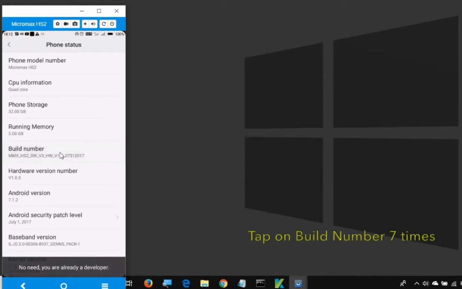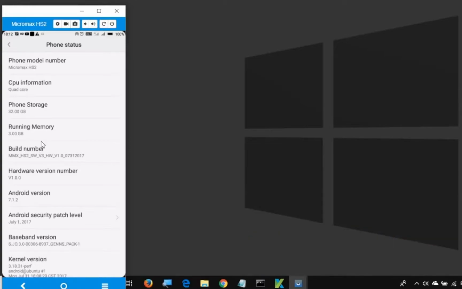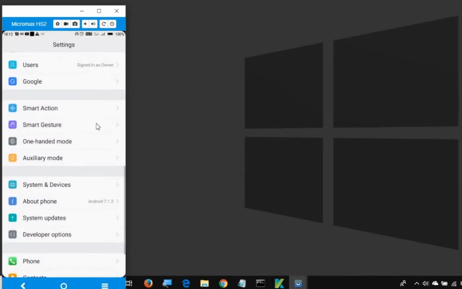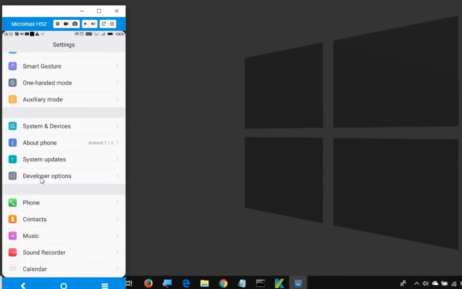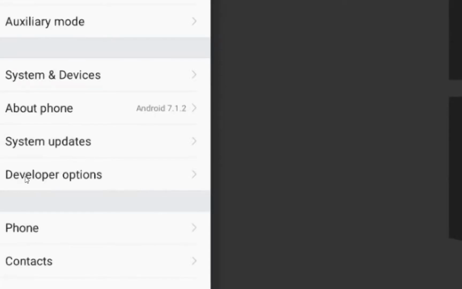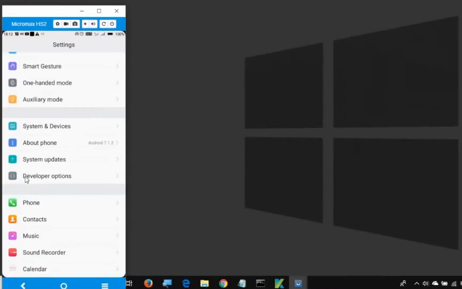The reason we are doing this is we have to enable developer options, and you can see in my case I have already enabled it. Once you have done this, tap it 7 times and you get the message that developer mode is enabled or you are now a developer. Then you will again go to settings, and now you should have developer options present. This you will get only after you do the earlier step.